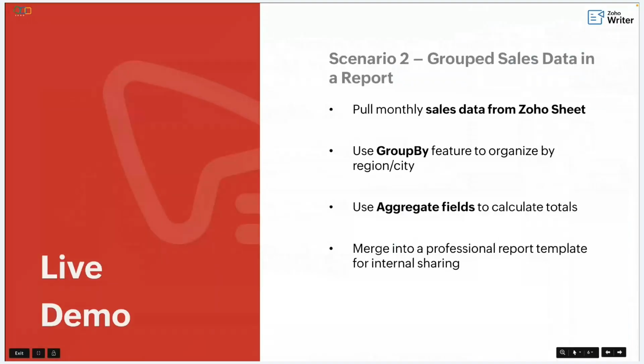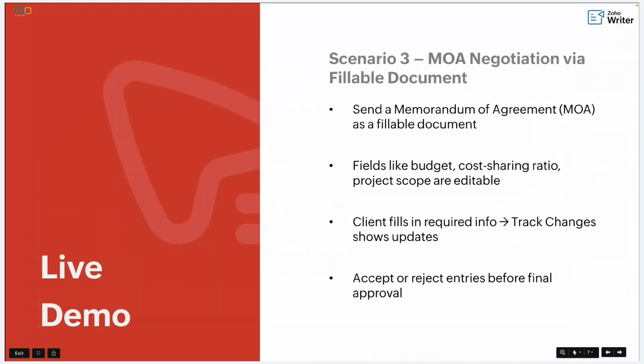Great. Thanks again, Gautam. So now let's move on to another scenario here. Let's take a use case from a research organization that's drafting a memorandum of agreement with a collaborating institution. Instead of going back and forth over emails, they want to share a fillable version of the MOA where the client can directly enter key details like the total project budget, cost sharing ratio, and payment schedule. The key here is control and validation. The team wants to track what changes were made, verify that the data is valid, and then finalize the document only once internal approval is complete. Can you show us that?